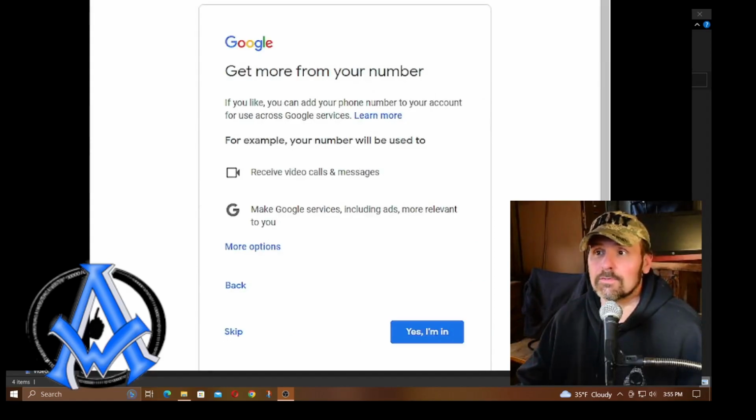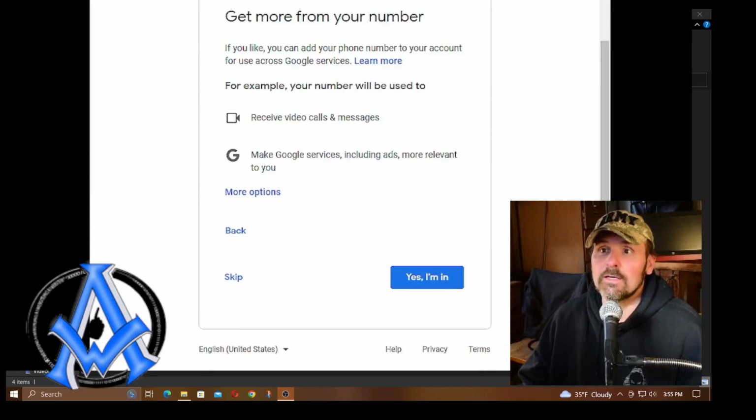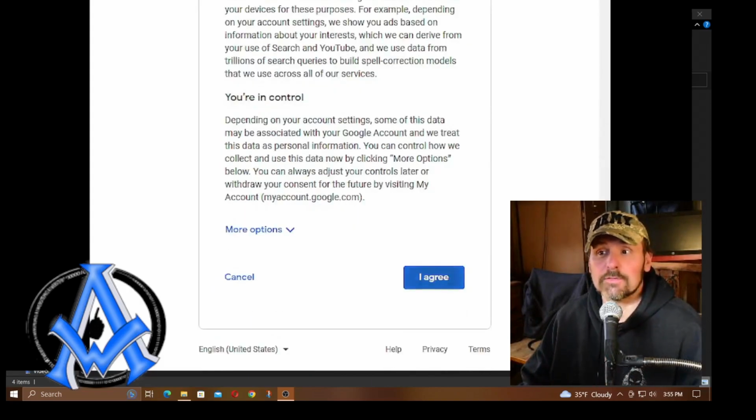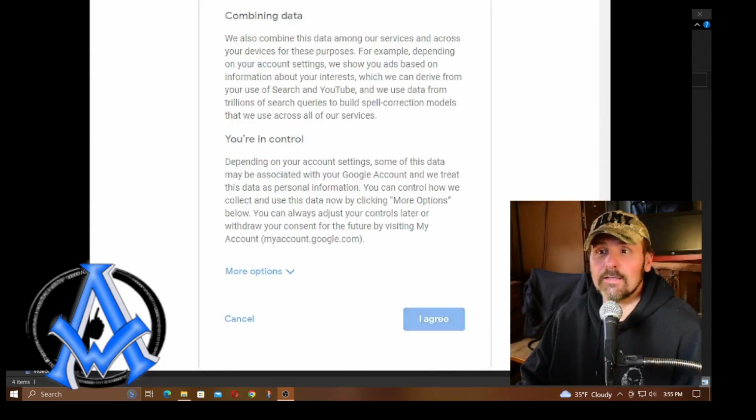And then you just put this in right here because there's other services. You can make video calls and so on and so forth. You could just select I'm in, but there's other things too that Google has, like ads that are relevant to you. And I just click I'm in. Of course, you have to agree to the terms of service, so you click I agree.